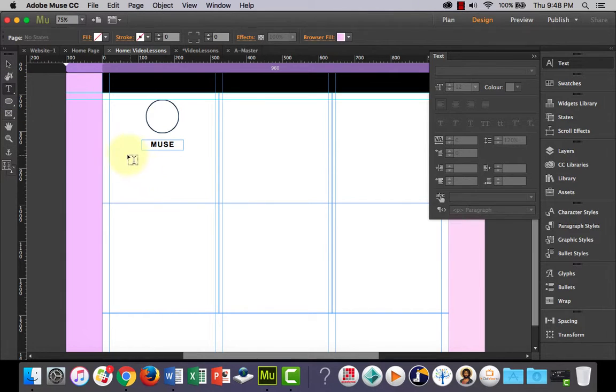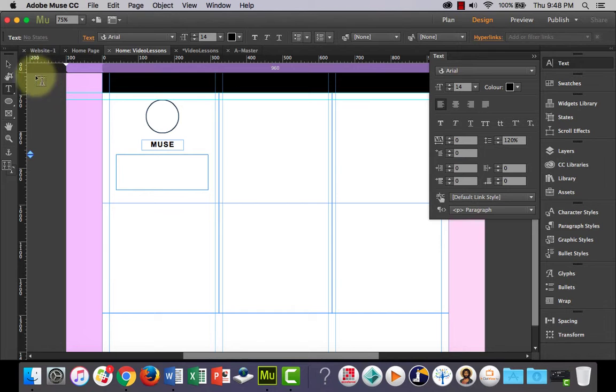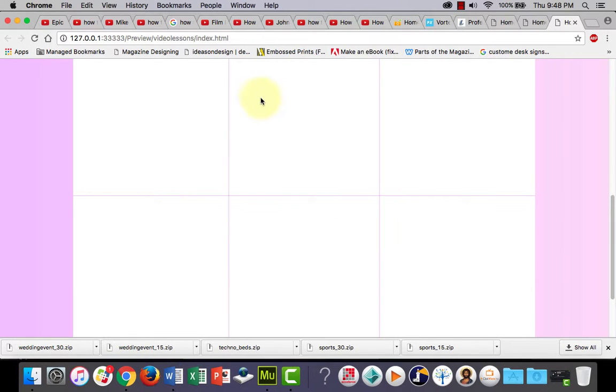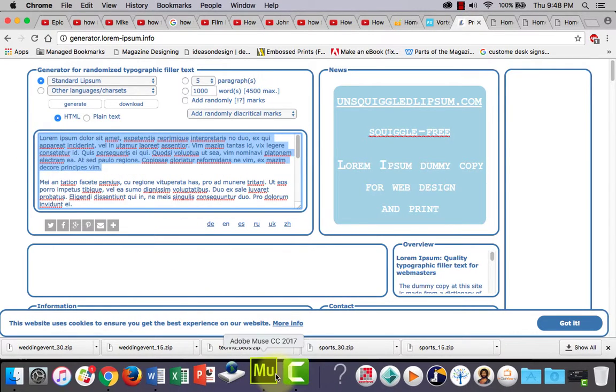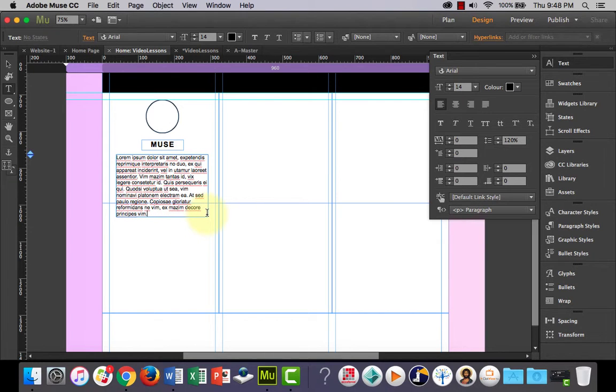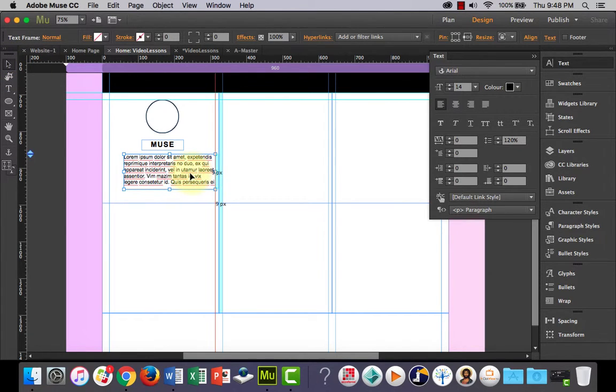Right, text tool again, and let's draw our bigger text box, and I might just go back to the lorem ipsum generator, grab some placeholder text, and paste it in there. That's way too much. Delete some of it, and let's just snap that, and you'll notice that it gives us even spacing between there and there. That's looking pretty good.